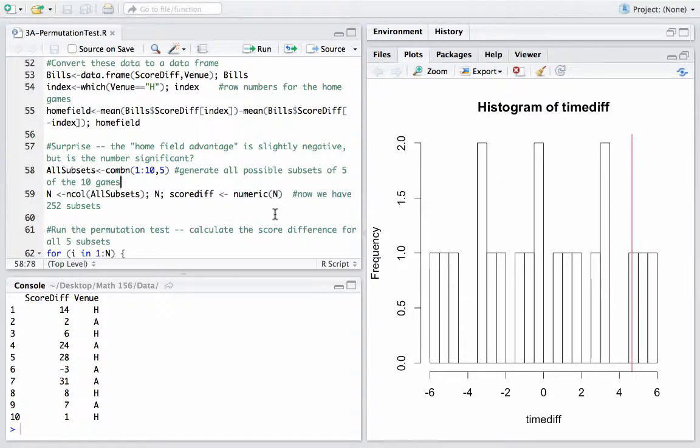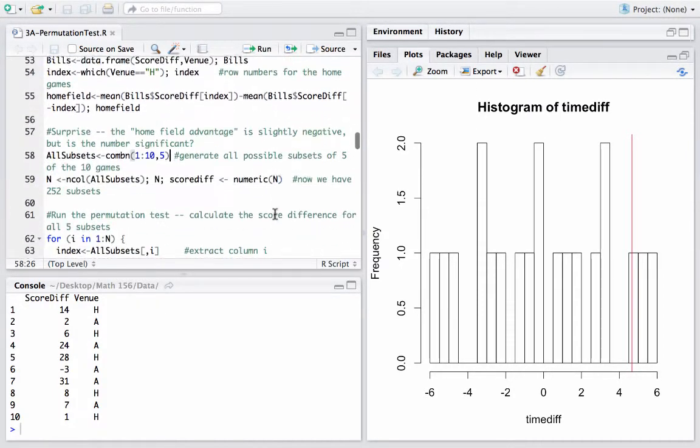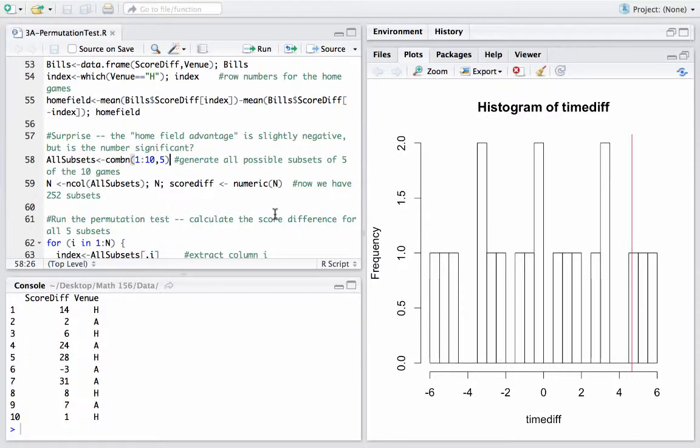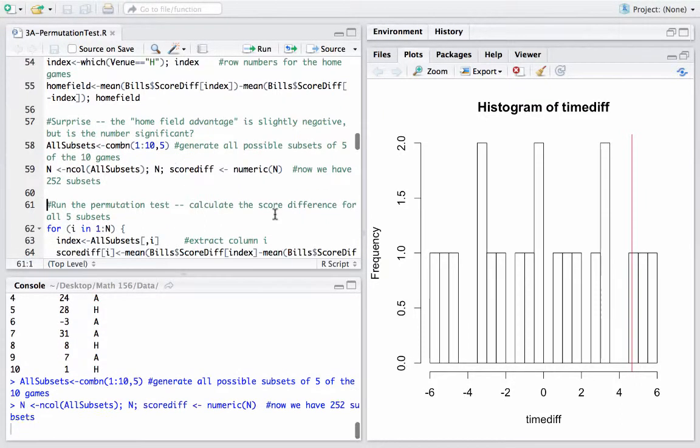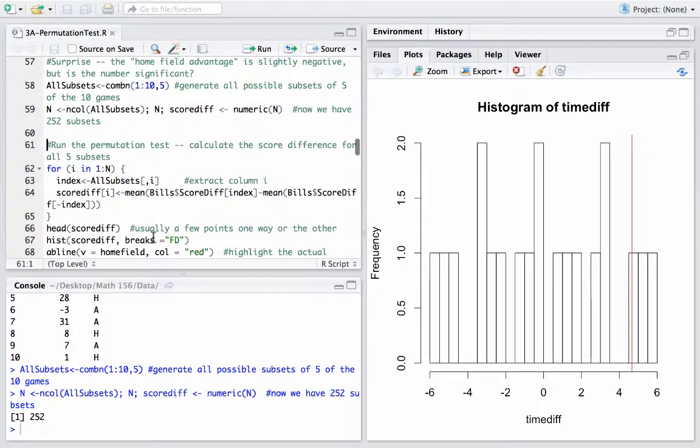So we once again perform all subsets 1 through 10 that are 5 elements big, because that's how many home games we had, 5. We'll ask how many of them there are, and there are 252 possible sets, and we can run the permutation test. It's the exact same code as before, right? We do a for loop 1 through 252, grab that particular index, compute that difference, and save it in the ith position of our score diff vector.